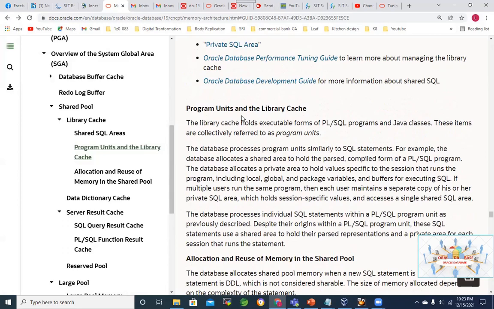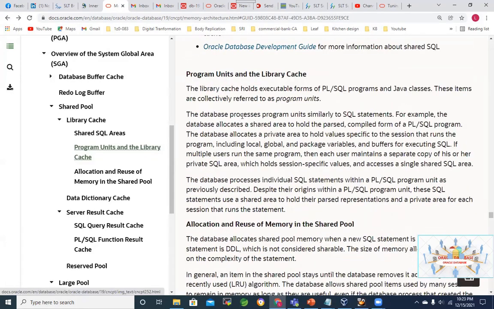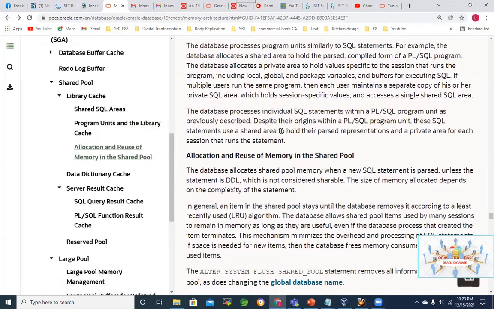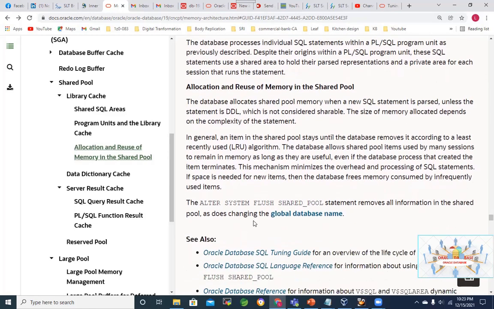This is program units and the library cache. We have explained that one. Library cache, the execution plans and all. Then allocation and reuse of memory in the shared pool. This is another important thing. Now, the shared pool uses the LRU algorithm, least recently used algorithm. That I explained earlier.